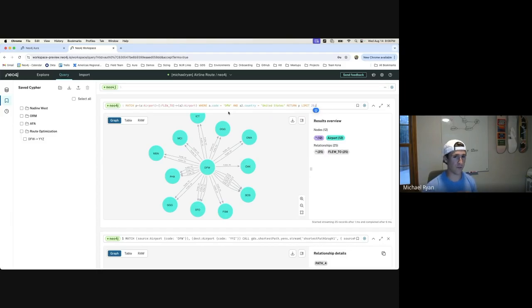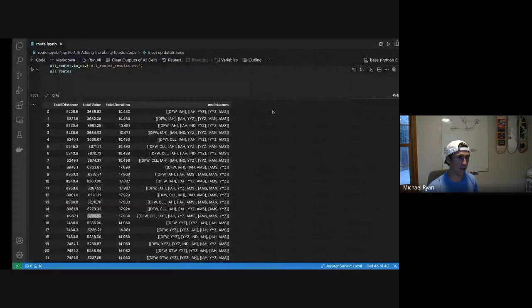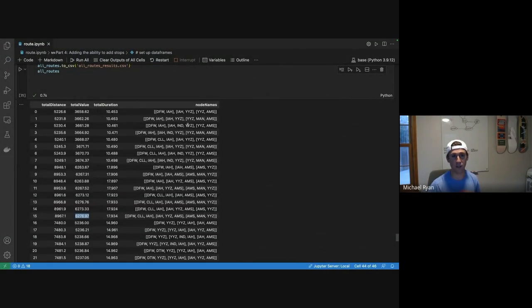You can also run the graph data science workloads in here too. But this is how you would connect. This notebook here is how you would connect into your database.